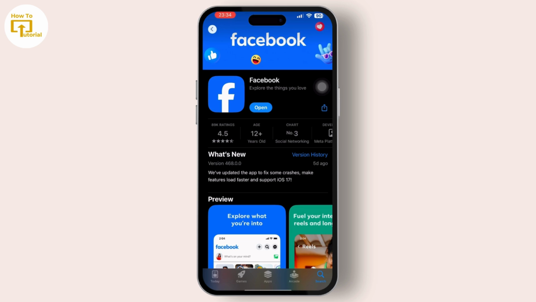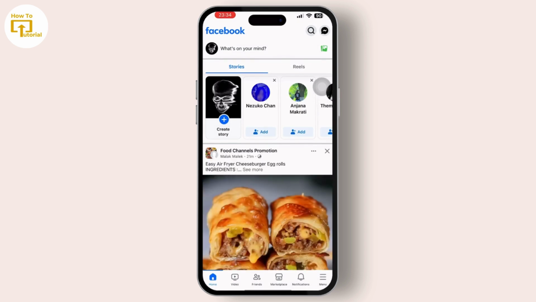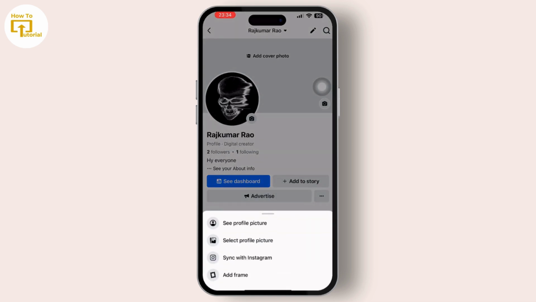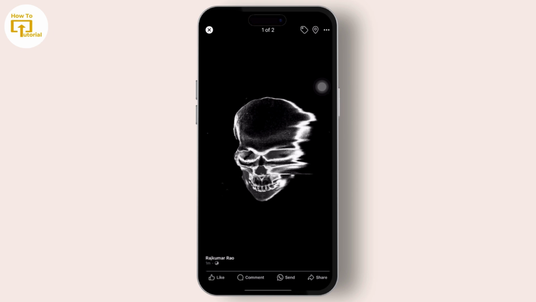Once you are logged in, tap on your profile picture option available in the top left corner. You can see your profile icon available there and go to your profile. Then simply select your profile picture and tap on the three dot option available in the top right corner.